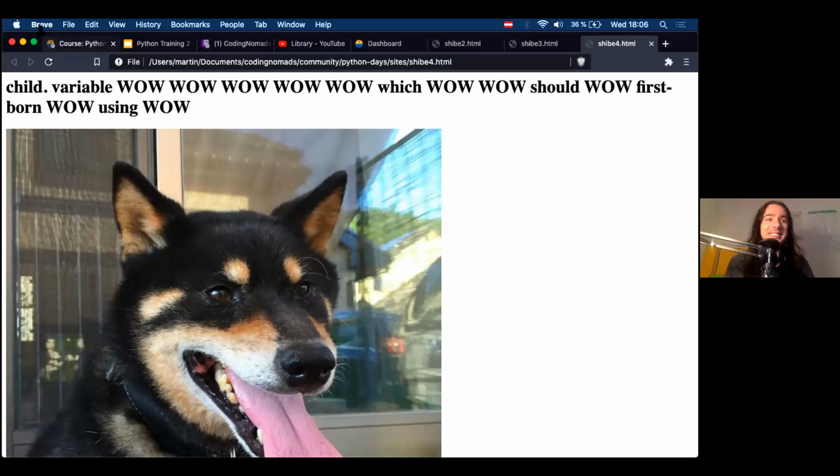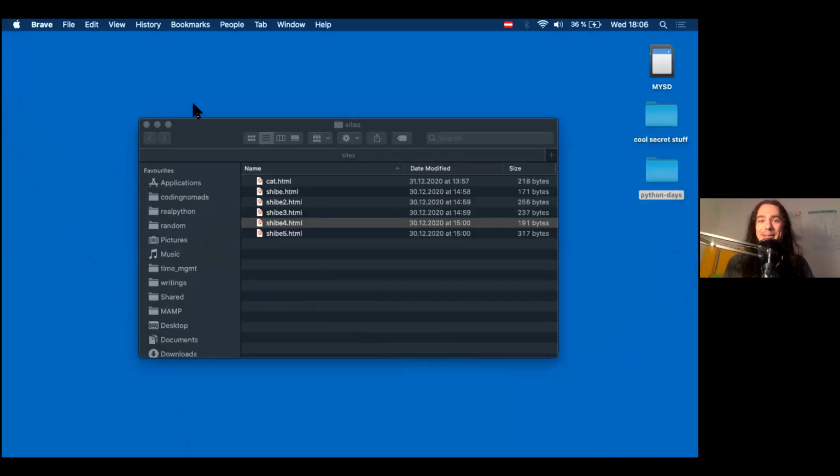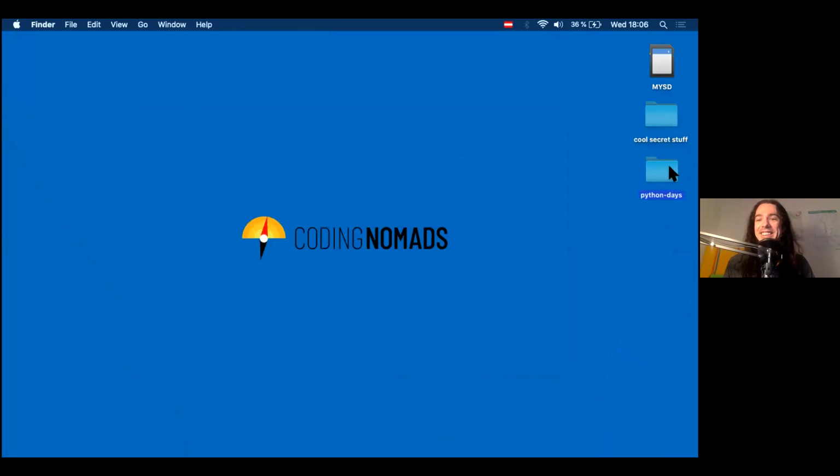I just read in the comments, desktop. Yes, my desktop is very clean. Look at that. Beautiful. And I made a new folder in here, which is where we're going to keep the code for this session as well.